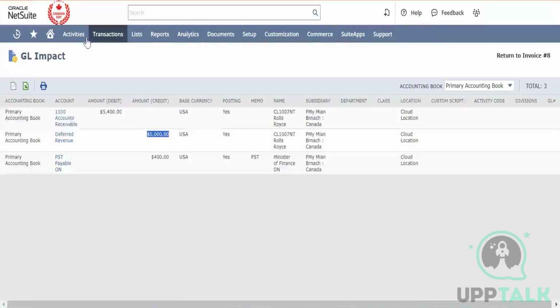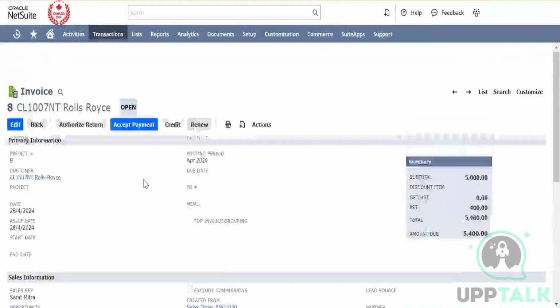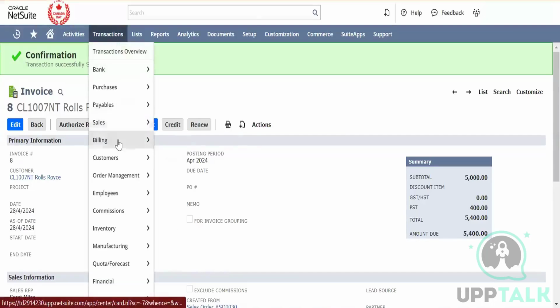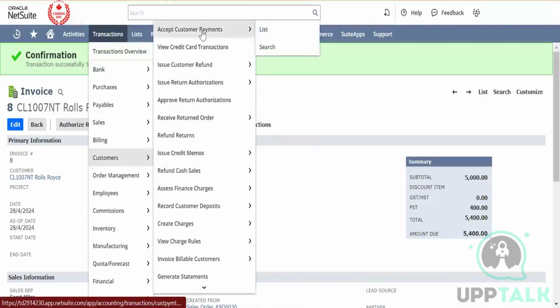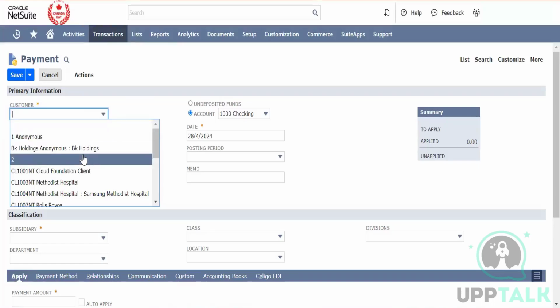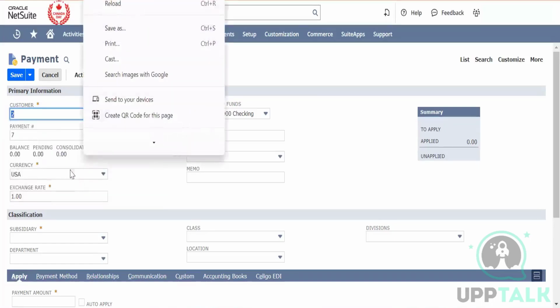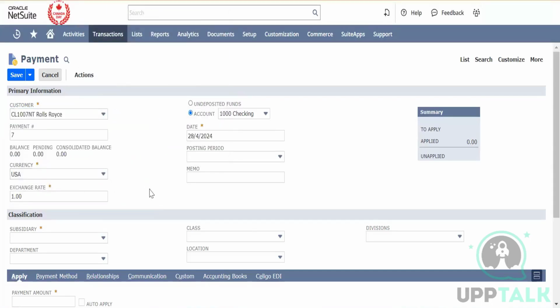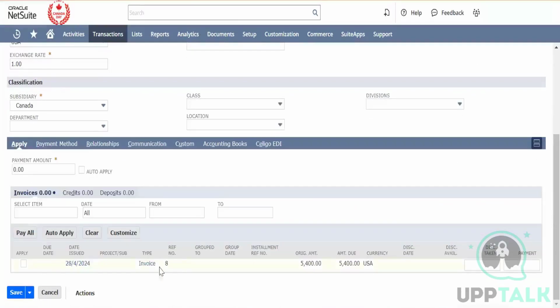So let's go back to our invoice and then we can accept the payment. Of course, there are two ways again. You go to transactions, customers, and then accept customer payments, where you get the complete list of payments which are pending to be received from the client. Okay, you can choose your customer here. Who was our customer? Rolls Royce, right? The one that we created. So if you select this, the pending payments will be available here. You see this?